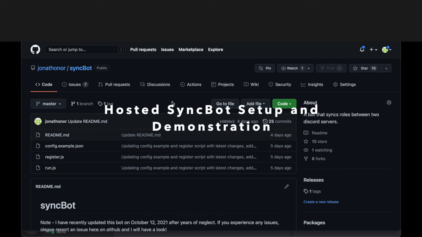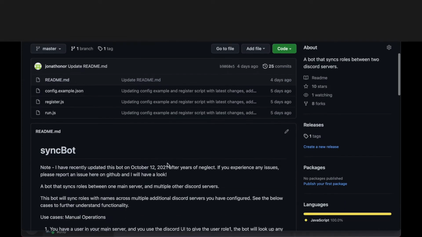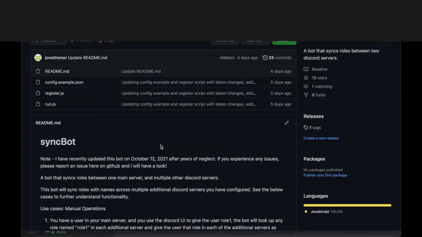It's Jonathan with SyncBot, and today I'm going to go through a setup and walkthrough of the hosted option of SyncBot that I offer.